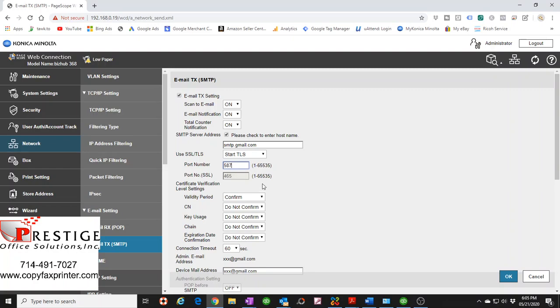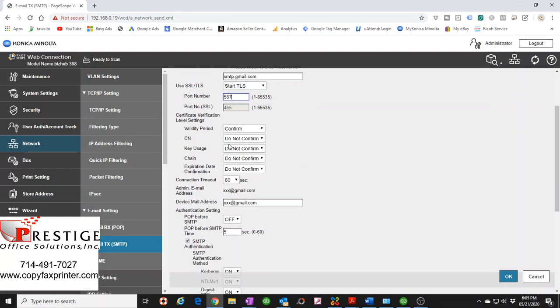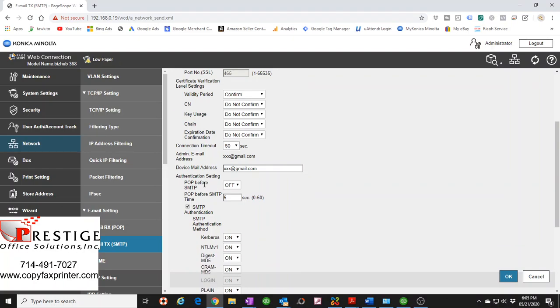So start with 587, and you could leave all this the way it is. You don't have to worry about anything. And then you're going to come down to device email. So if you see this, just make sure the email that you typed in earlier on the system settings is showing up here, which it is for this tutorial, which is great.